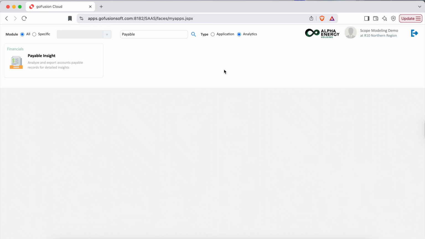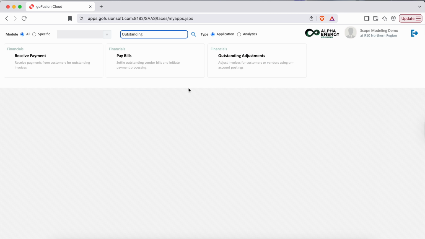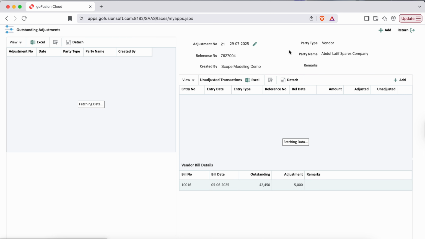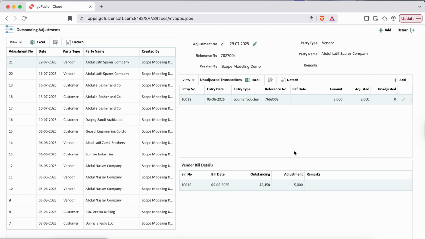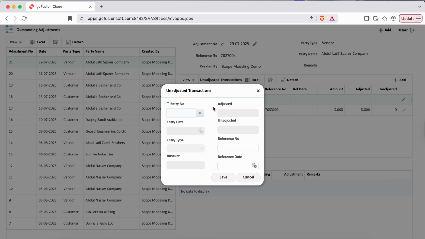Next, we'll adjust the advance payment. Again, we go to the Outstanding Adjustment application. You can make multiple adjustments in a day. The record remains open, so if you missed anything earlier, you can continue later. Next, we'll move to the Unadjusted Transactions section and click on the Add button to select the relevant advance payment for adjustment. In this case, we see two entries listed.